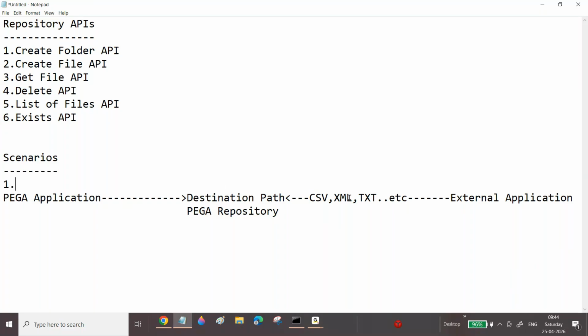Okay, I will discuss. Now here you can see the external application. They are placing a file here. Now what will Pega do? Previously we discussed that some other application people place a file into this destination path, the Pega repository, and immediately Pega reads that file.